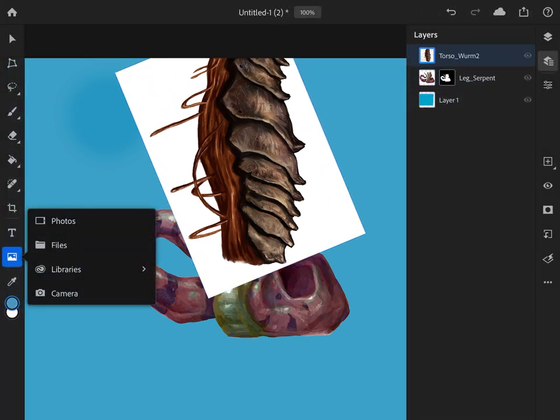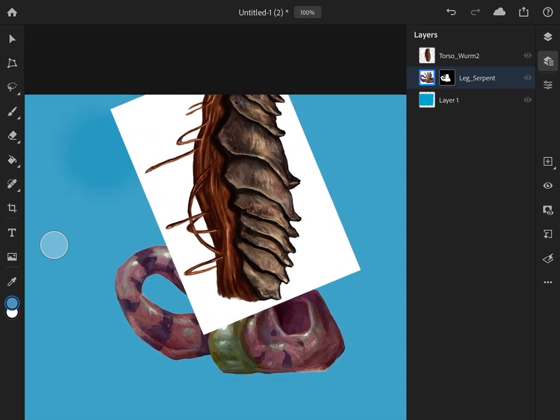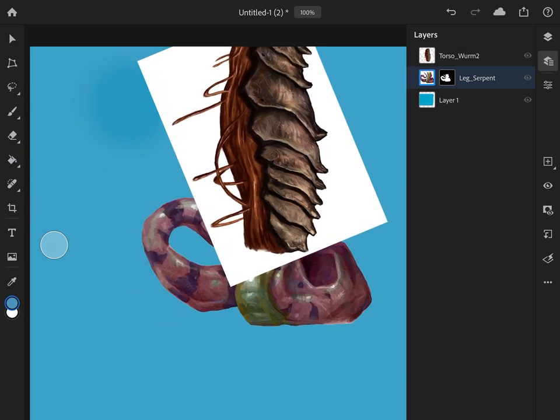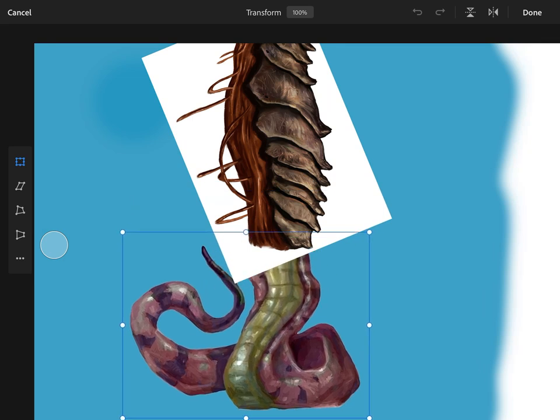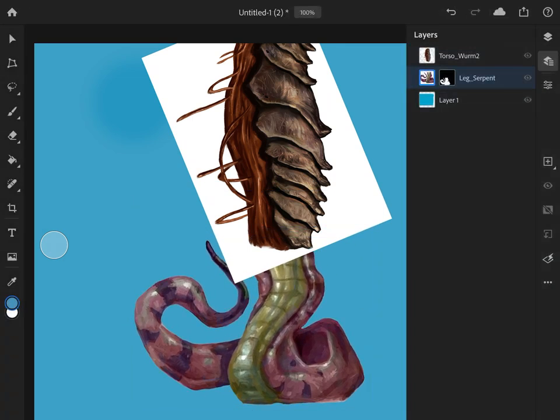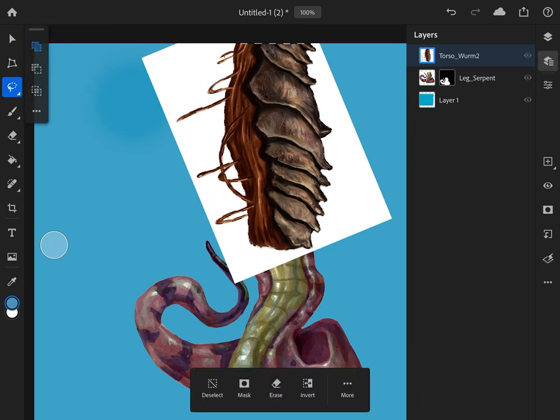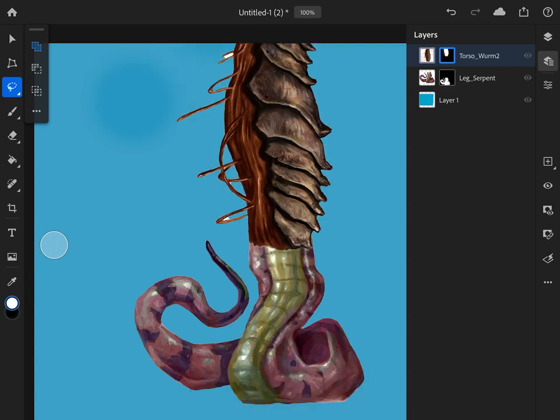And again, let's go down here and bring our bottom layer a bit smaller, a bit further down by going into our transform and bring it down there like that. Okay, hit done. I'm going to go back to my top layer, and what I want to do is again go down to my lasso tool, hit select subject, and then I want to hit mask. Okay, so now you can see that these two body parts are joining nicely together.